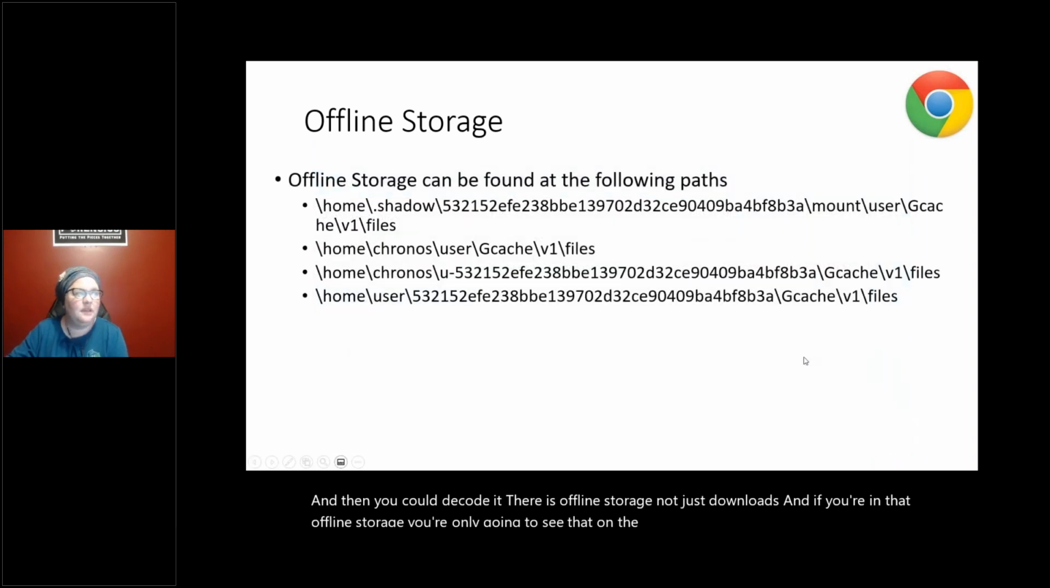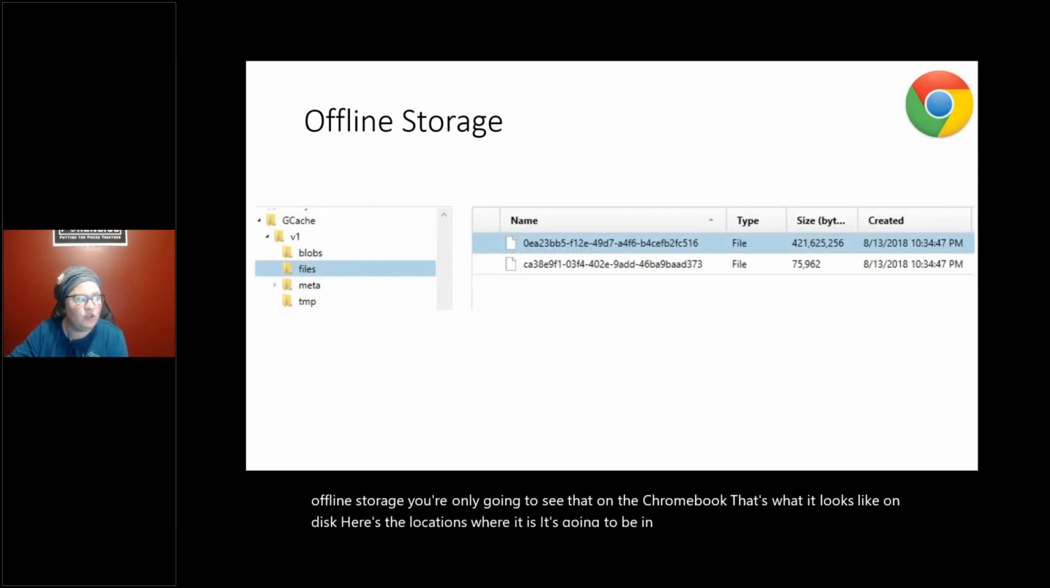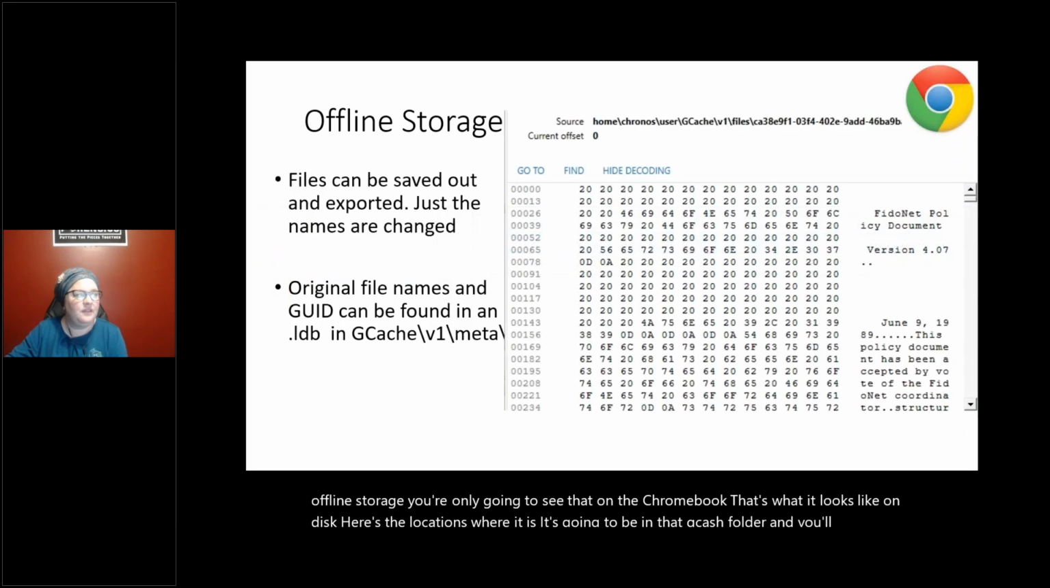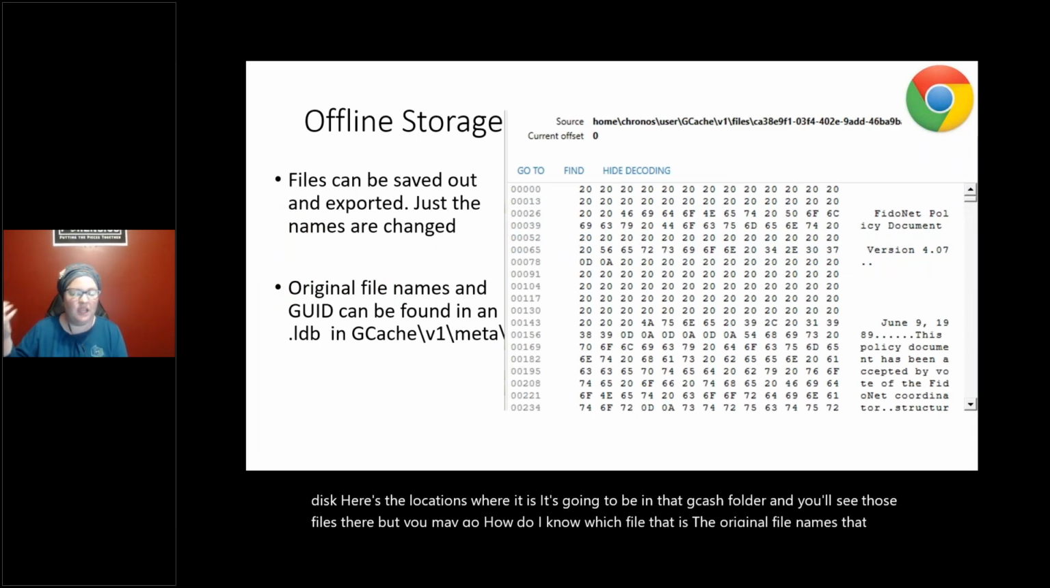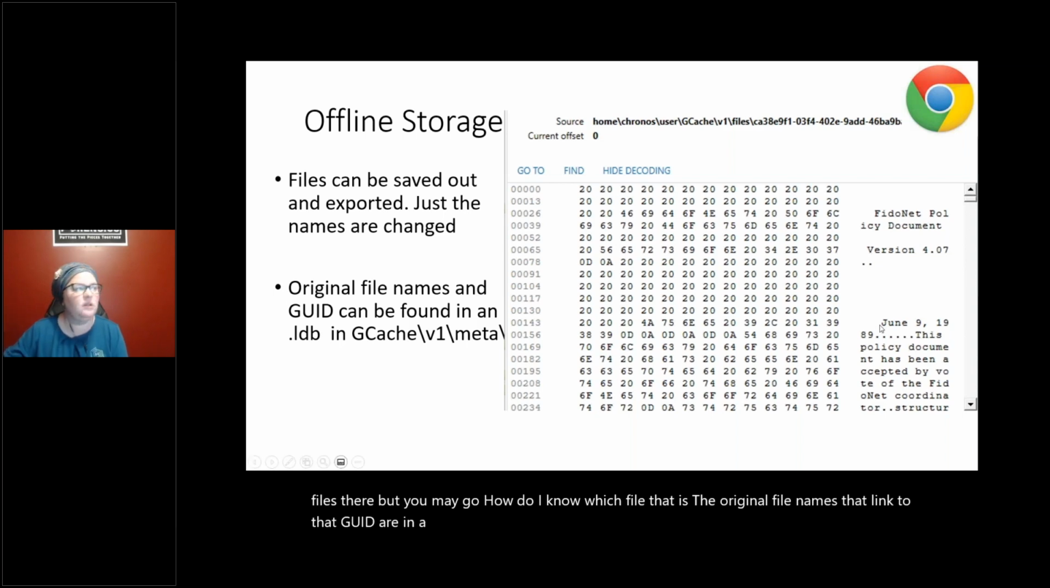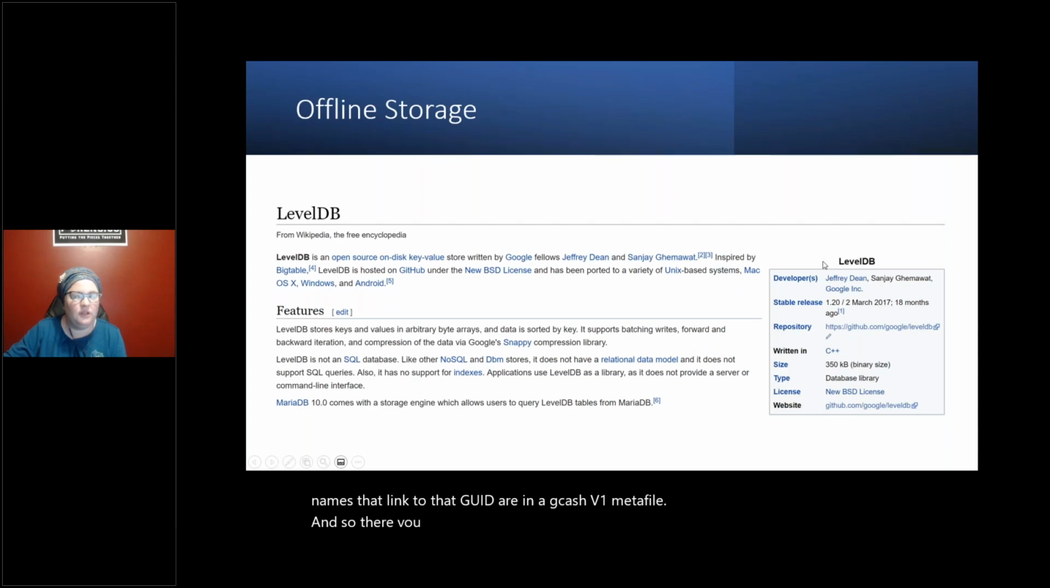That's what it looks like on disk. Here's the locations where it is. It's going to be in that Gcache folder, and you'll see those files there, but you may go, how do I know which file that is? The original file names that link to that GUID are in a Gcache v1 meta file, and so there you can save them out and look at them.